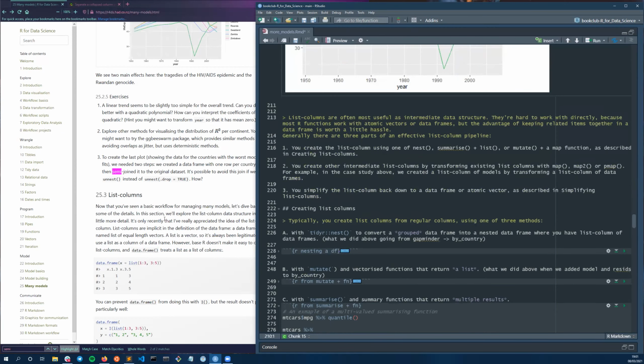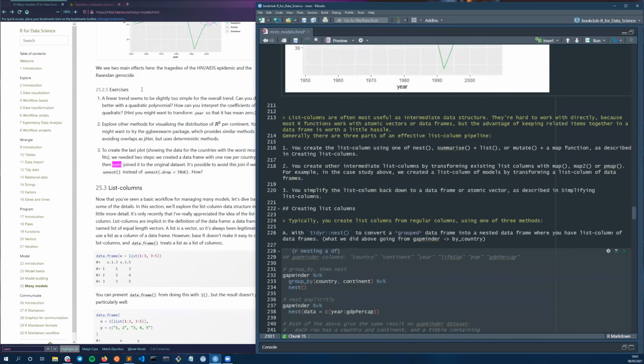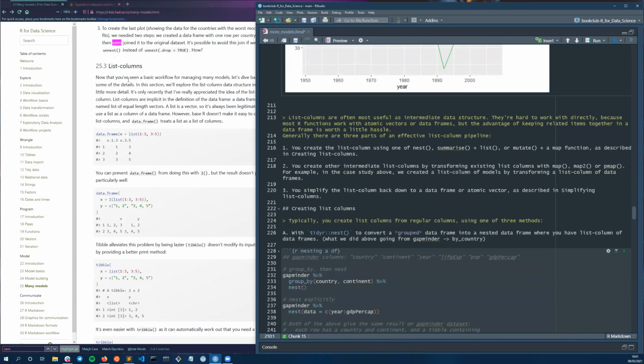So the next section talks about how we create list columns. So far, we've basically grouped by the variables that we wanted to keep and then nested. And this is the first option. We can also create list columns using other list columns, which again is what we've done in our data set. And we can unnest them.